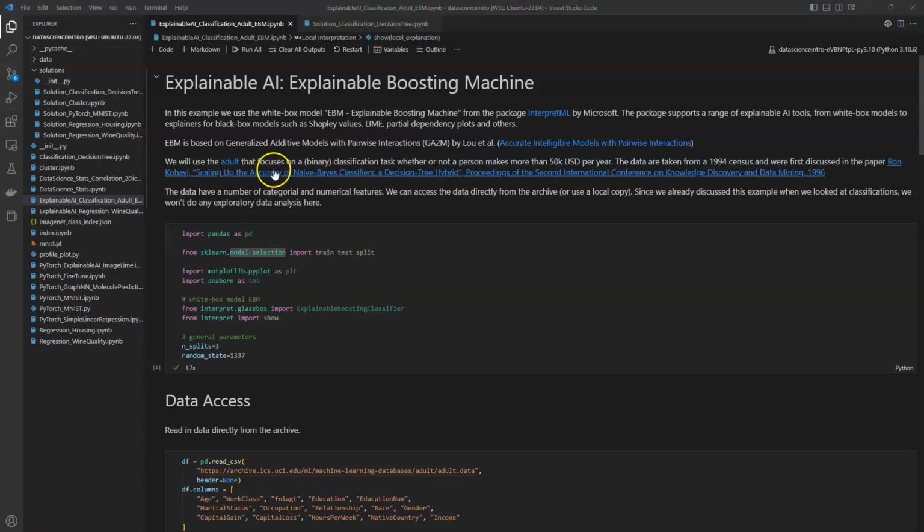And you will use again the adult dataset that focuses on a binary classification task, whether or not a person makes more than $50,000 US per year. The data are taken from the 1994 census and described in this paper for the first time. The data consists of a number of categorical and numerical features, and we can access them directly using the pandas functionality. So here we import all the relevant modules. We have pandas as always, train test split to split up the data, plotting, and here is then the model that we want to use.